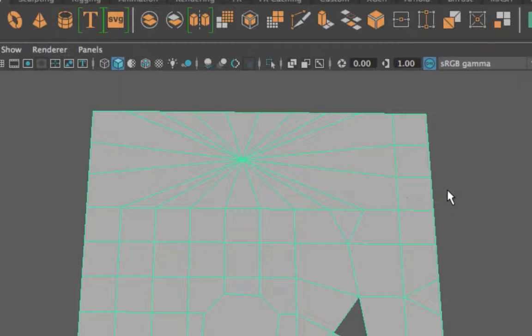Okay, so that's it for our 3 modeling tools. Are there any questions so far?